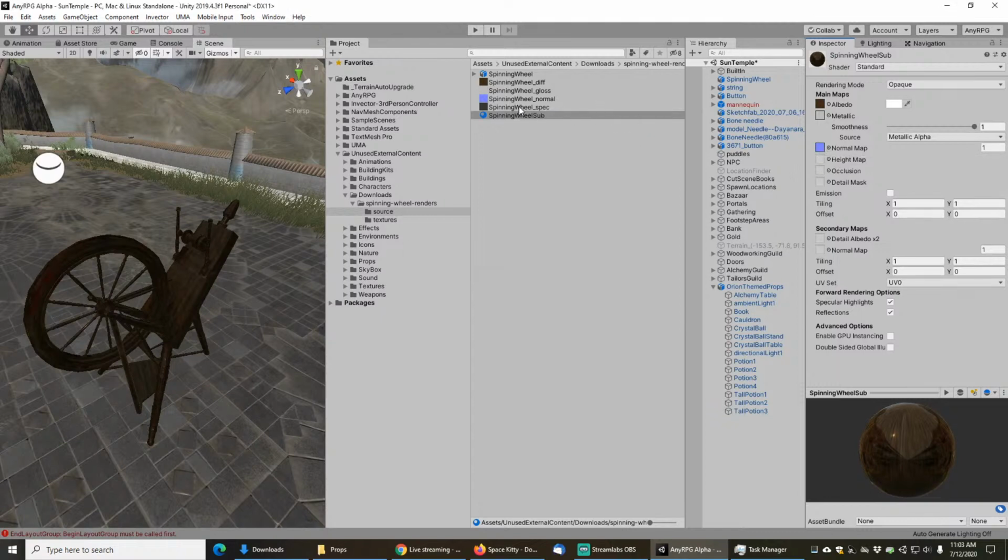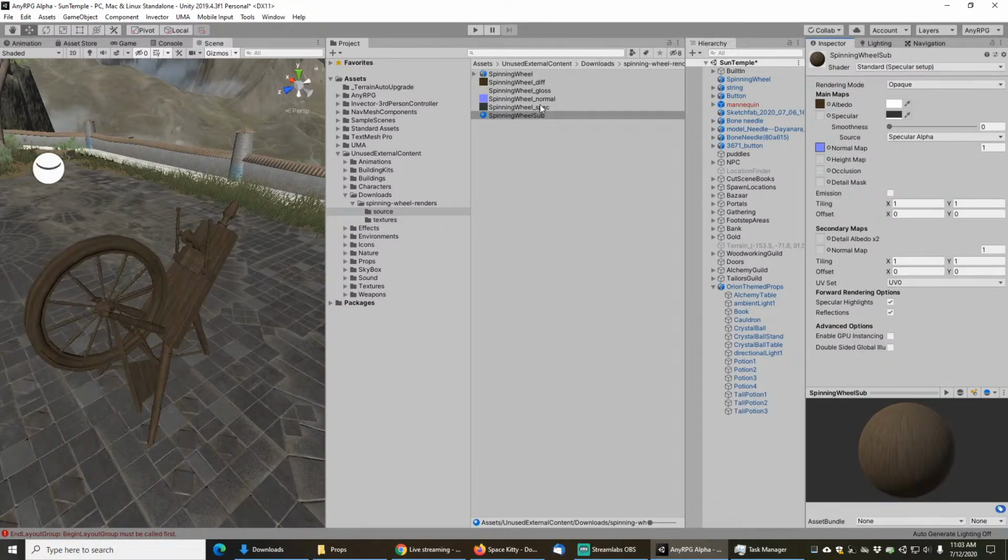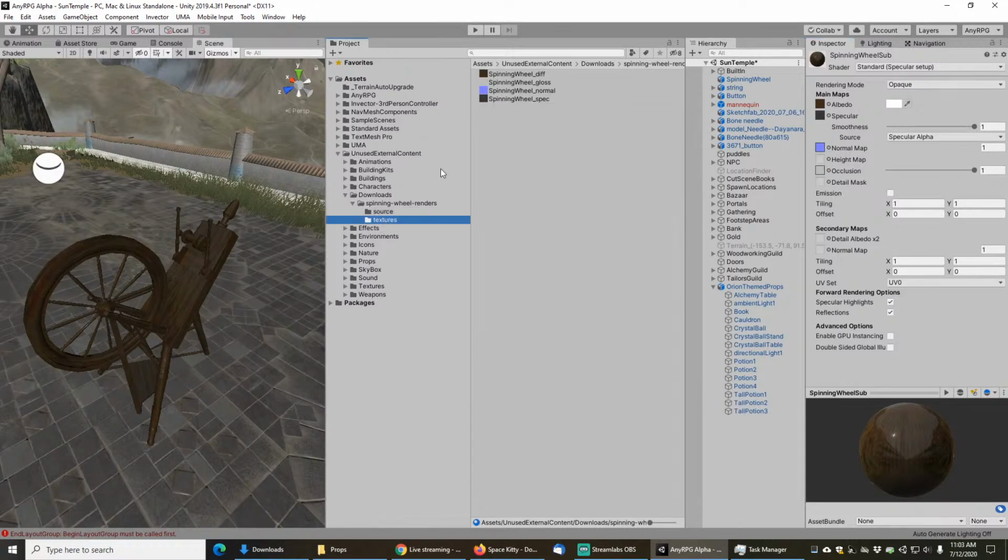And oh, you know what? This is specular. Okay, so what I want to do here actually is go down to the standard specular setup because this has a specular on it. Beauty. And then normal's fine. Gloss. I don't know what to do with the gloss. I think that goes in occlusion. It's not always obvious because sometimes Unity's names for these don't map to the actual textures that you got in the project.